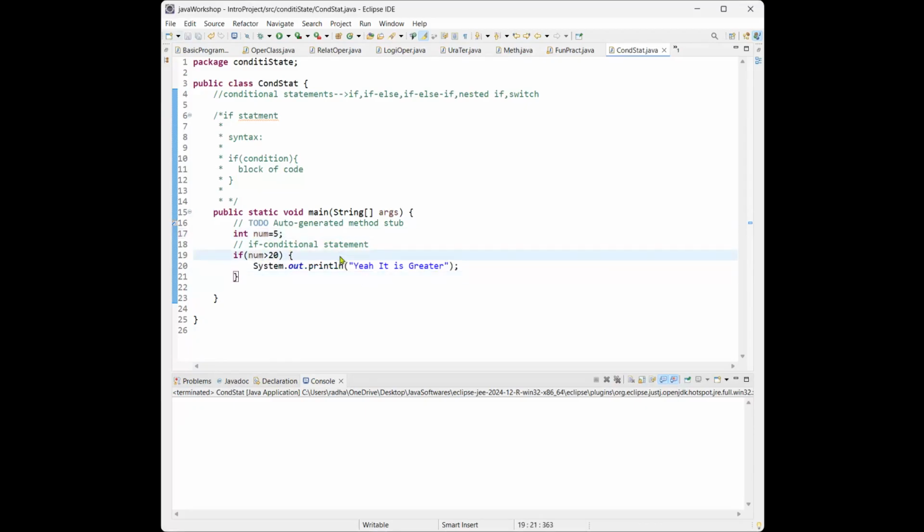I will rerun this again. See, now the num value is 5, and we have given the condition 20. So it will check if num is greater than 20. No, so it will not print again. If I give 55, now the value is greater than 20, so then only it will execute whatever code we have written in this if block. Now we will run this. See, now we get, yeah, it is greater.